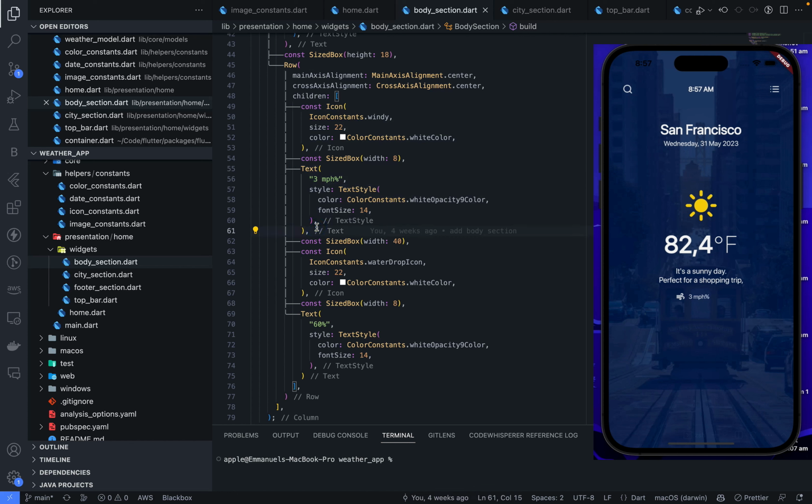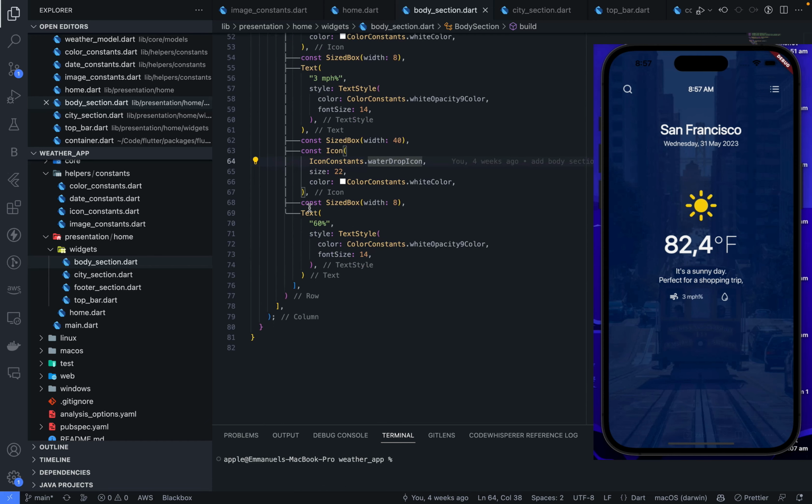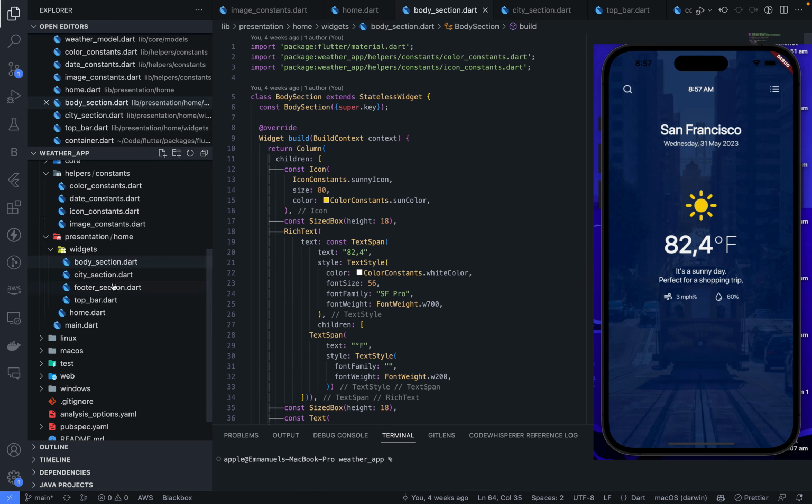Now our next widget is text that says 3 mph. So that's the measurement for the wind, and we're passing in a text style, right? So you're styling the text, giving it the font size and then a color from the color constant, give it another spacing, and then we pass in the water drop icon, right? And then another spacing, and finally the humidity, 60%, right? Humidity for a water drop icon. So that's it for the body section.